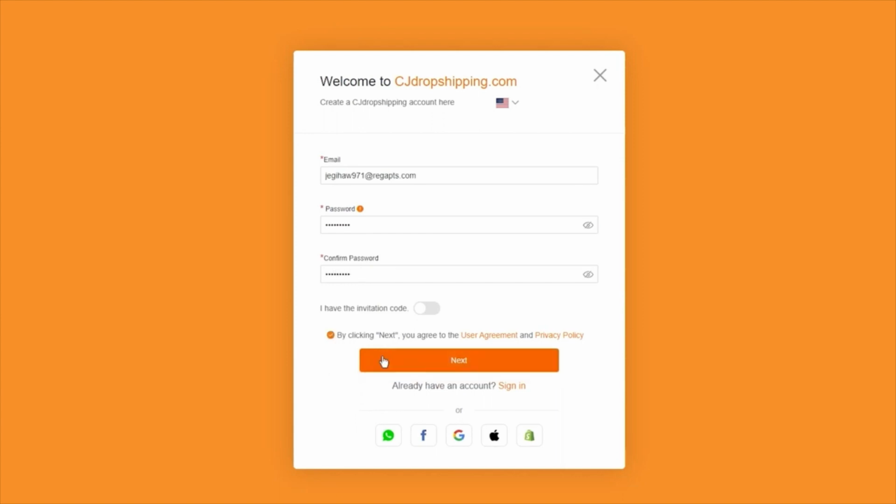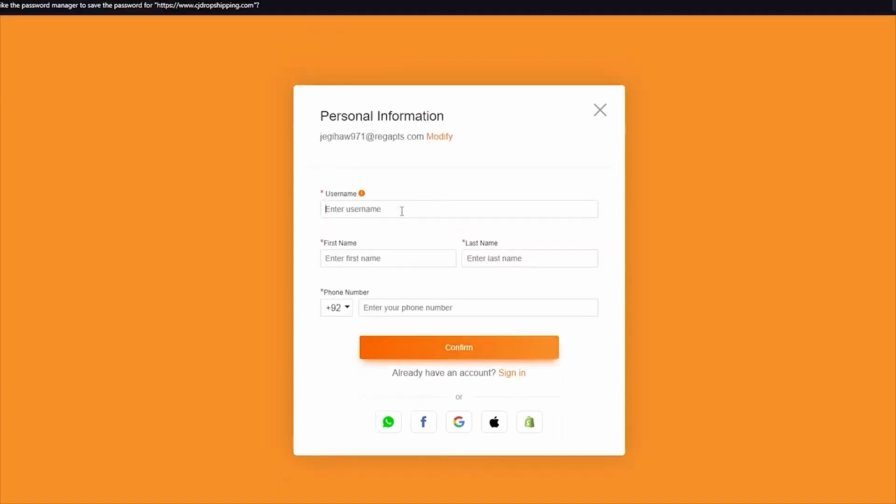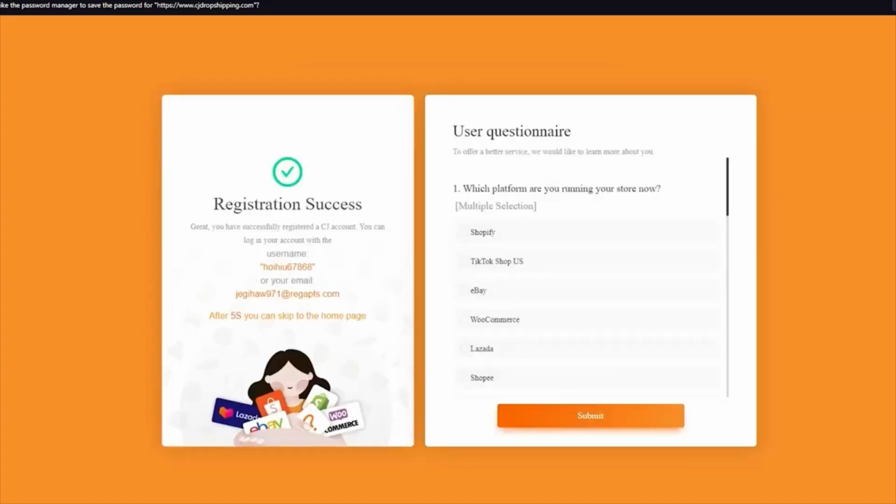And once you do that, you're going to agree to their terms and click on next. Once you do that, it's going to ask you for a username. Just add anything random, to be honest. Then you're going to add your name. You're going to add your phone number. And once you do that, you're going to click on continue. Now, once you click on continue, it's going to start loading you in.